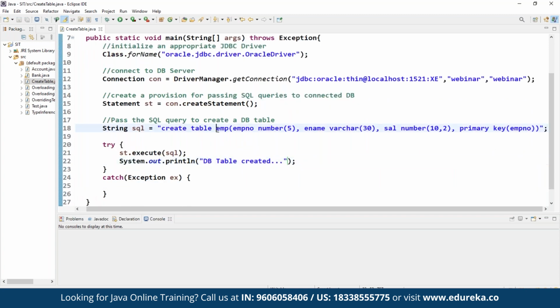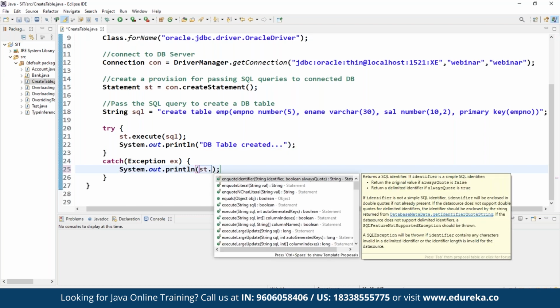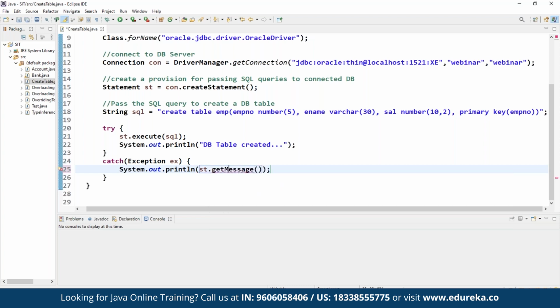So we have create table EMP, EMP_NO number 5, ENAME varchar 30, salary, primary key, st.execute. If any exception occurs, if any mistake occurs, the control will come to the catch block. What I do is System.out.println, and the exception object's getMessage. We'll say some errors. What is the mistake? ex.getMessage.